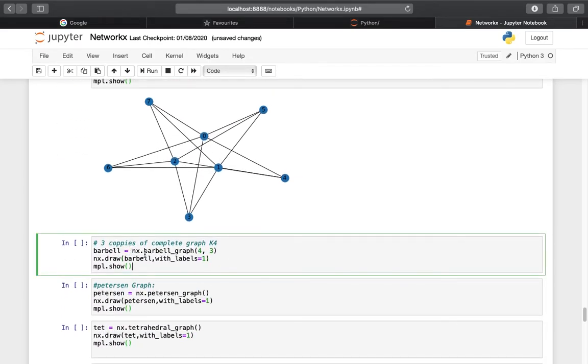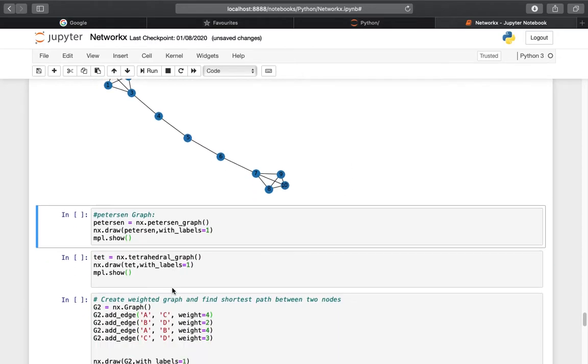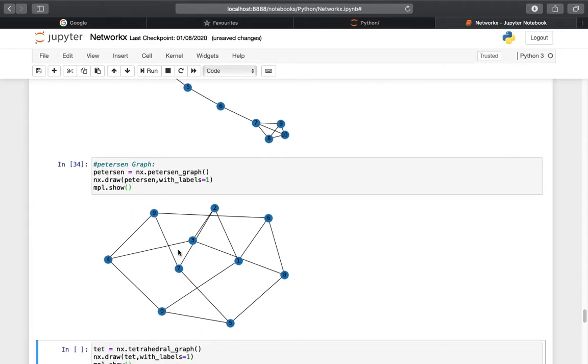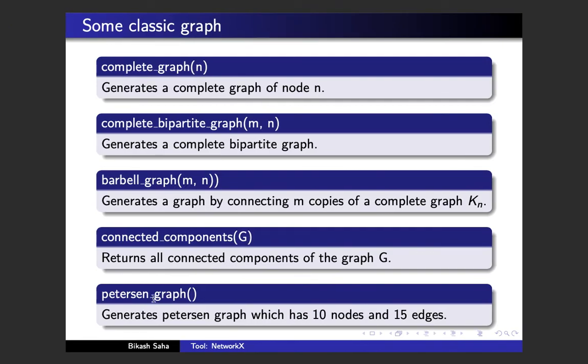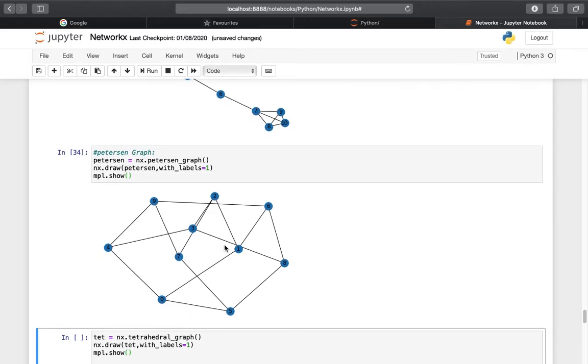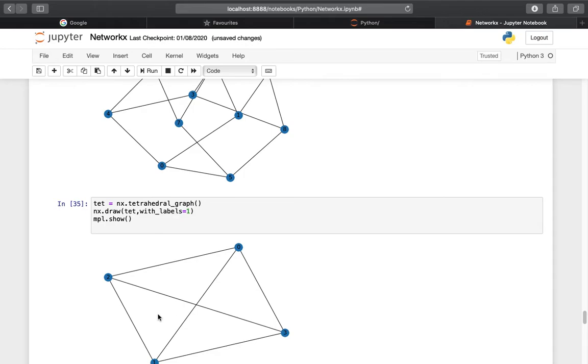And we can also calculate the barbell graph. This is the barbell graph, made of 3 copies of complete graph K4. You can check, this is the definition of the barbell graph. Petersen, you can also create the Petersen graph, having 10 nodes and 15 edges. In this Petersen graph there are 10 nodes and 15 edges. And we can also create the tetrahedral graph. This is a tetrahedral graph.